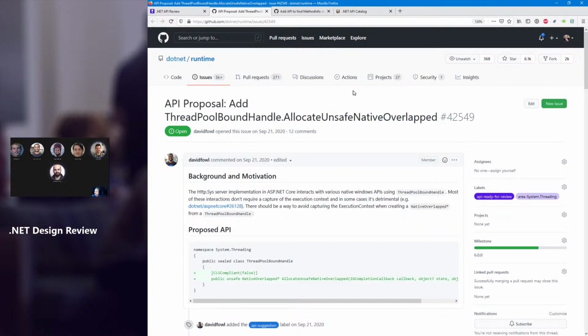Thread pool bound handle allocate unsafe native overlapped. Does anyone know what most of these words mean? I know what most of the words are, just not what Fowler wants here. I know what most of the words are, and I know how the order in which those words are uttered affects how the runtime works. Wow.